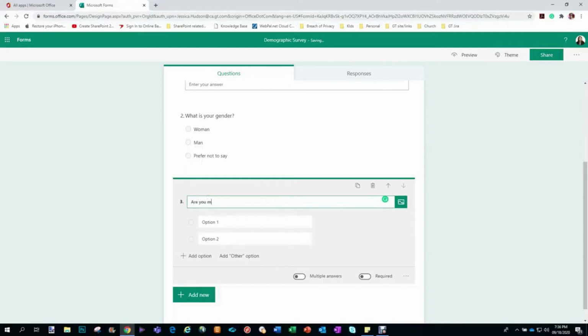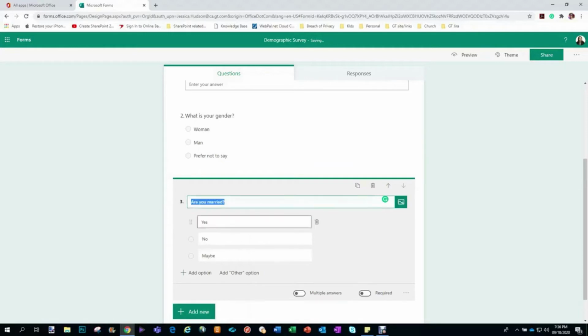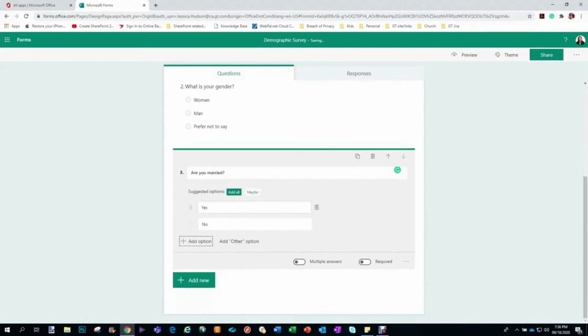Are you married? And again, it will give you suggested options. If you want to add, maybe you can click add all, but this time I just want to show you how it works. If I add all, you notice it gives me all these three options, but I don't need to add maybe, so I'm going to delete that. And then, are you married? Yes or no? So this is a fun part of this.